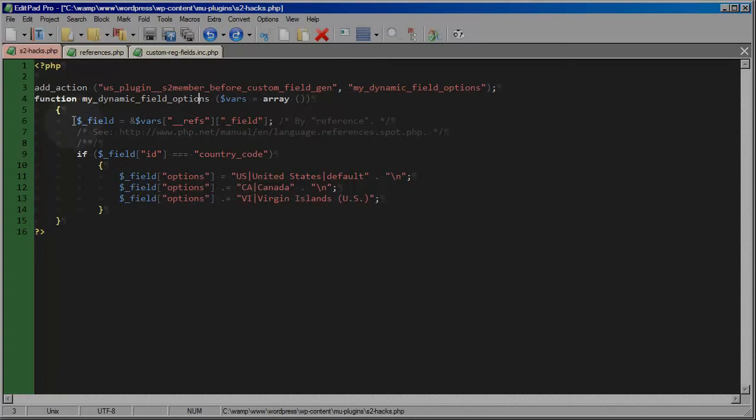Okay, so here in this first line of my custom routine, what I want to do is get a nice easy reference to the field variable. And if you look at this routine here in the custom reg fields file, you will see that this would be the variable, or the array, this field array that I want to work with. This is what I want to modify. So what I'm doing here is I'm saying, okay, field equals the reference of vars refs field.